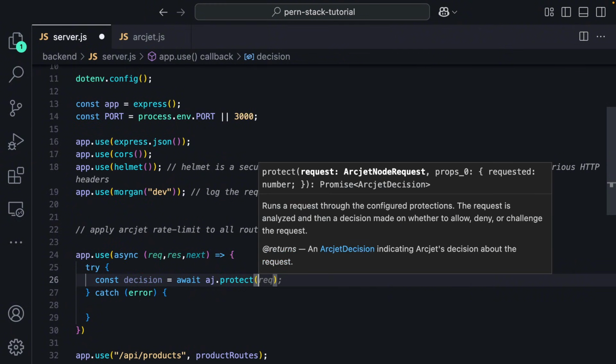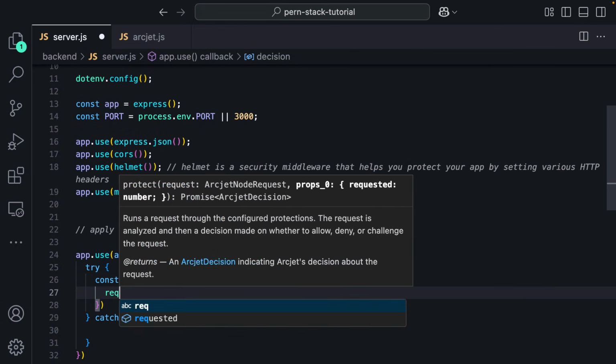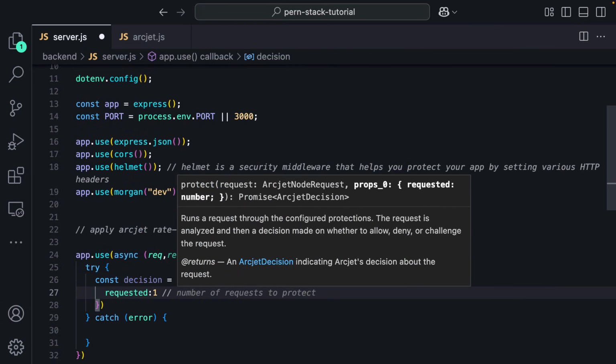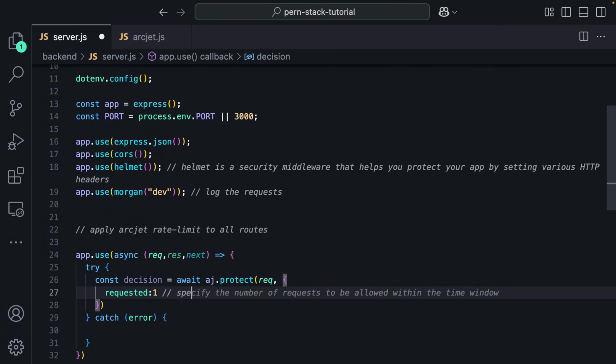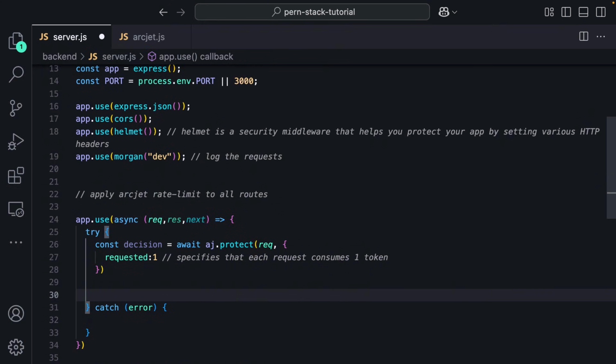Here we'd like to pass the request and an object. So we'll say requested will be 1. And this specifies that each request consumes 1 token. And once again, I'll explain what that means with that diagram just in a couple of minutes. But first, let's write the code.